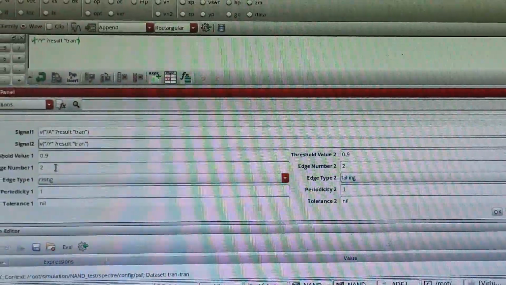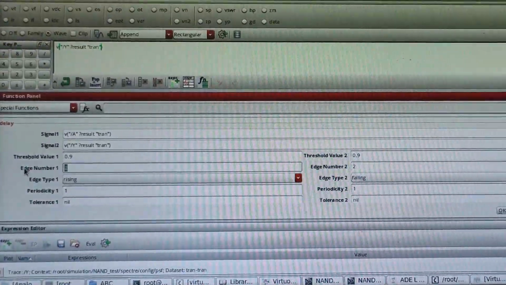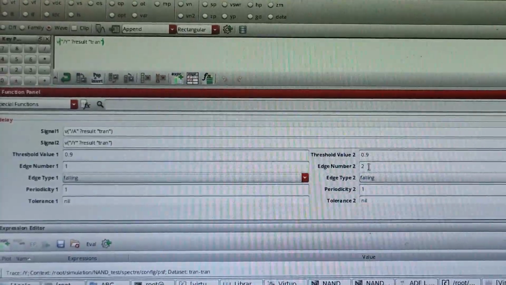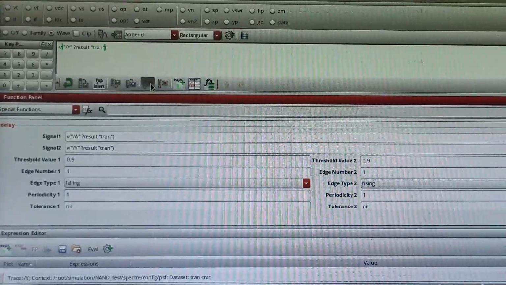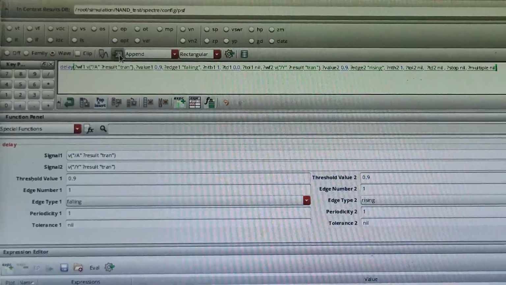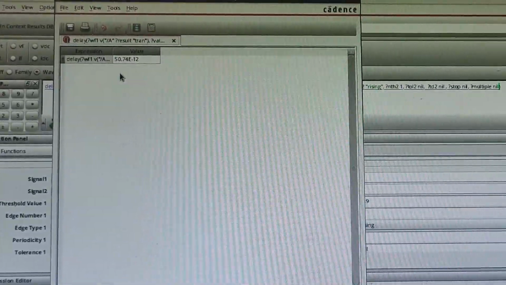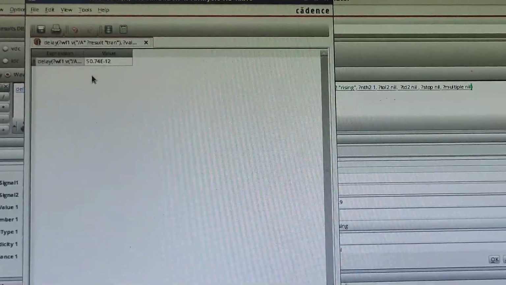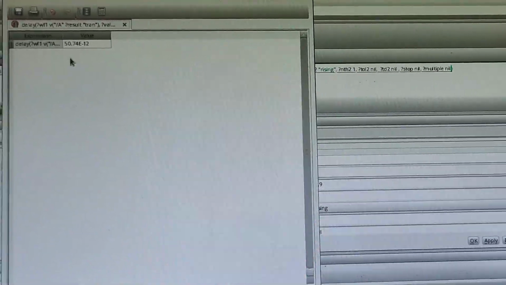Therefore we can consider the edge numbers as edge number 1 for the input and it is falling, and edge number 1 for the output and it is rising. Then clear the buffer, apply these arguments, then evaluate the buffer. It's going to show the delay as 50.74 picoseconds, which is higher than the previously calculated value for pre-layout simulation, which was 36 picoseconds.